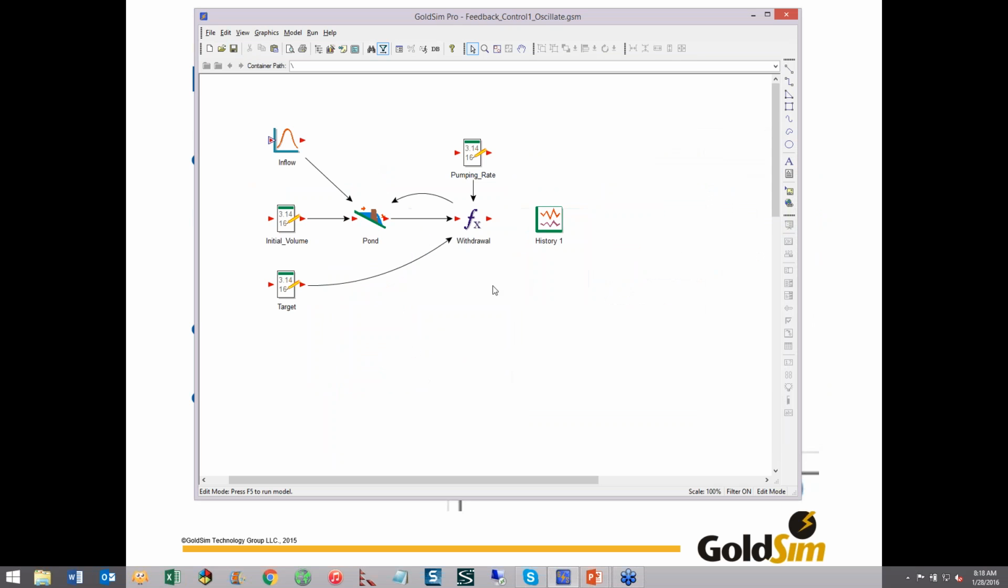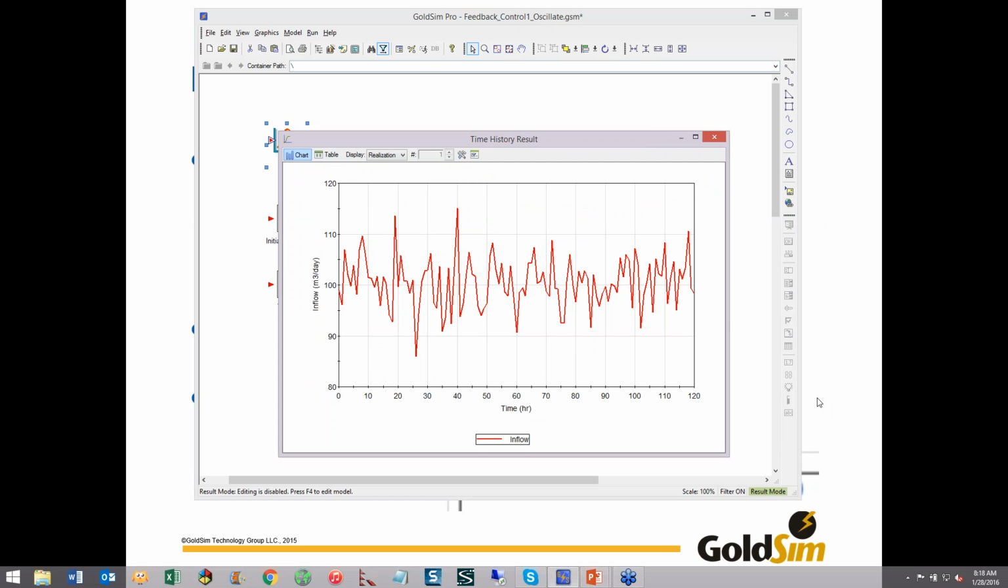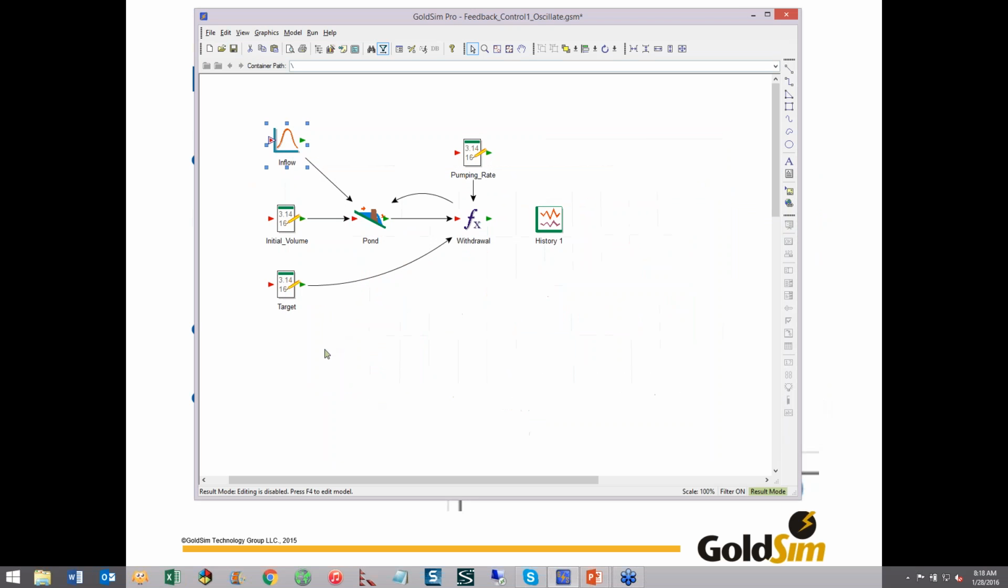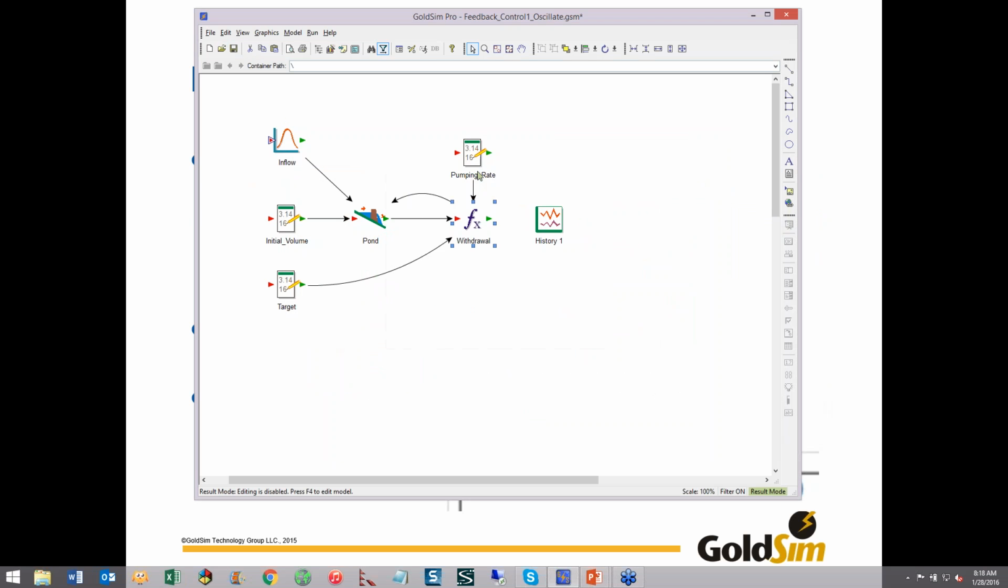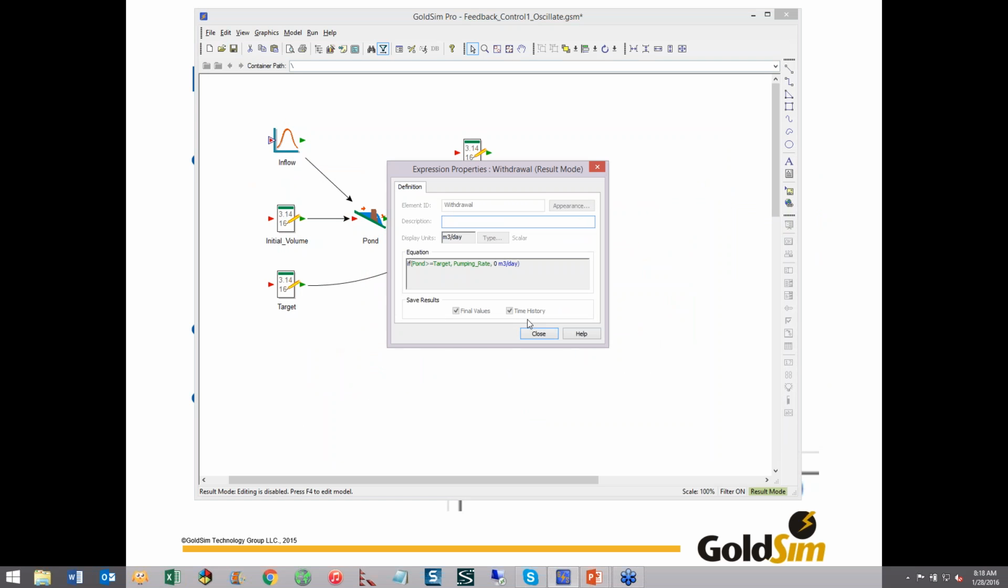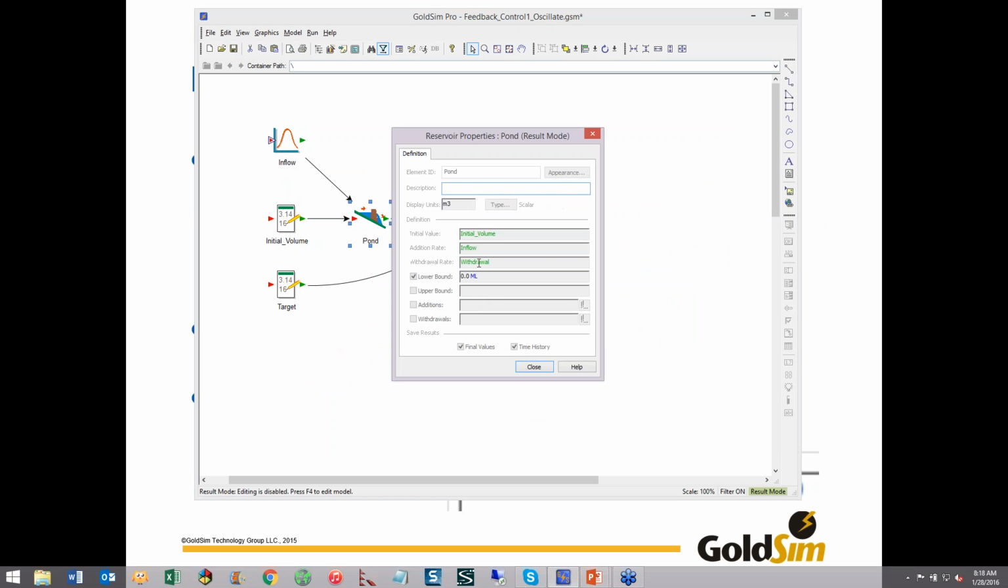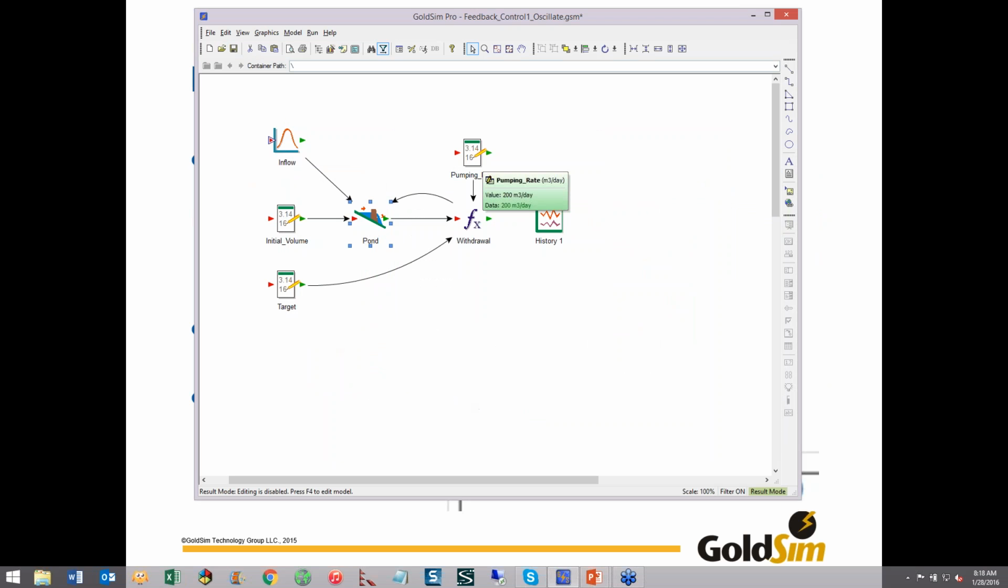And here's that model. So here's my inflow. I'll just show you what we're doing here. I've got an inflow that's just a stochastic, so it's just bouncing around right around 100 cubic meters. I had an initial volume of 0. I have a target of 300 cubic meters. And then my pumping rate is just this guy here. It says that if the pond is greater than the target, pump it at that rate, which in this case was 200, else turn off the pump. And that guy is just the withdrawal rate from the reservoir. All right, very, very simple model. Well, what happens when we run this model? This is the result we get.